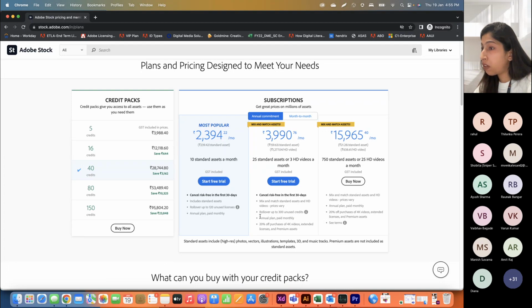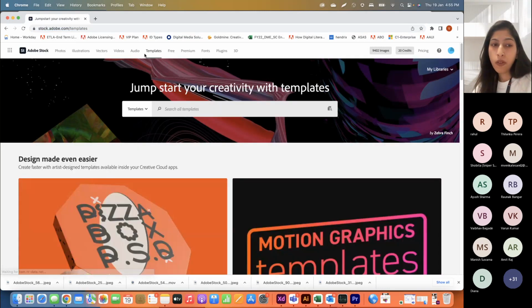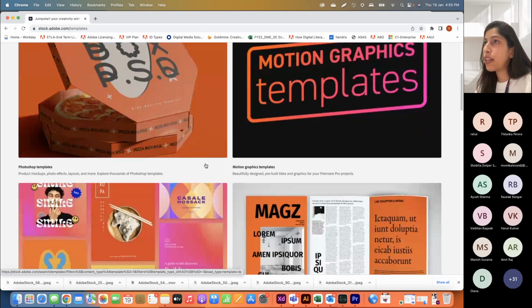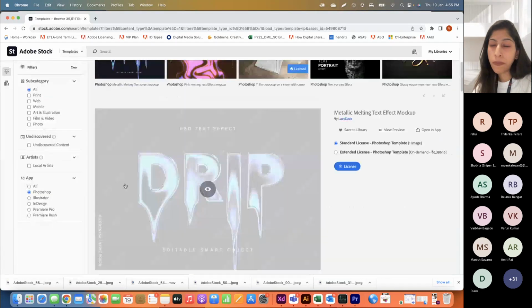Can we have PSD files in Adobe Stock? Yes, Vivek, very interesting, and thank you for asking that question. I think I missed the questions. So we've got templates here. Templates are, as designers, we don't want to start from a blank slate. So we've got these templates available. These are PSD file formats which you can directly open.